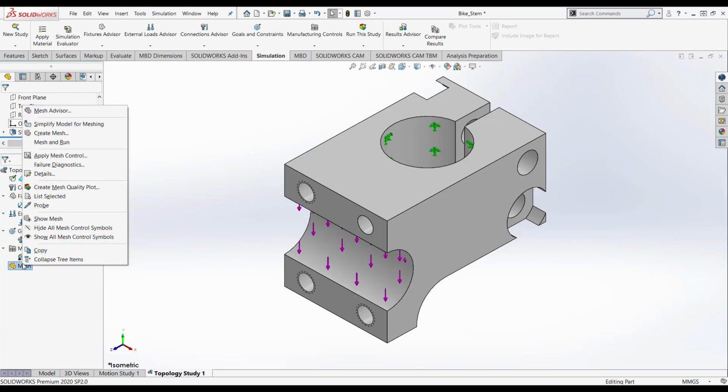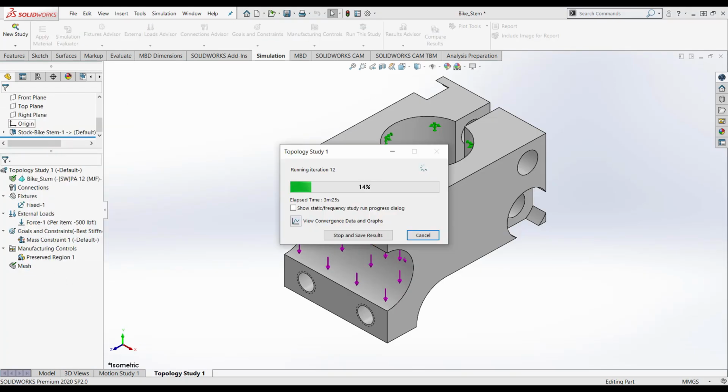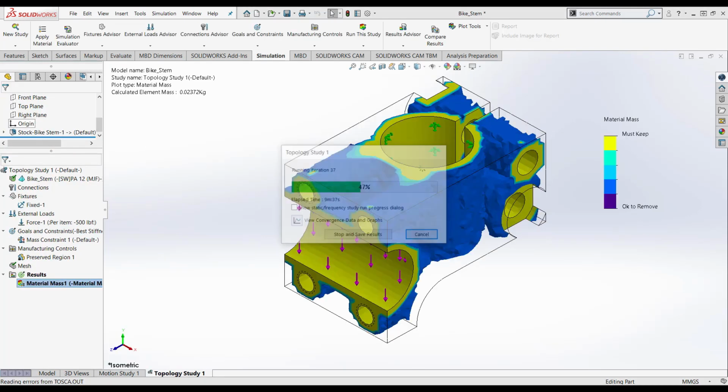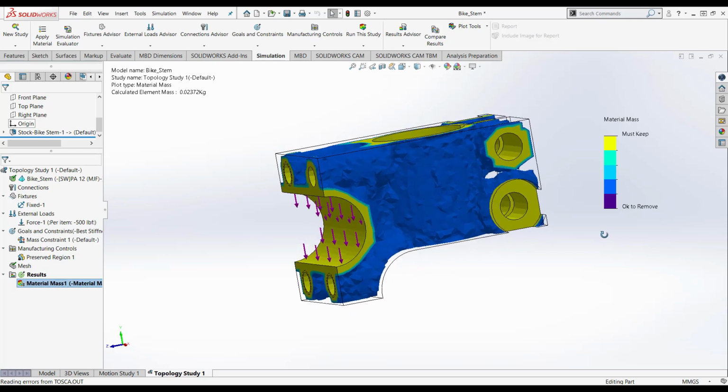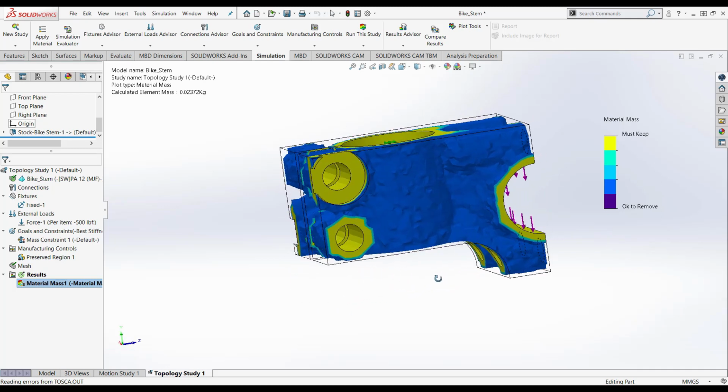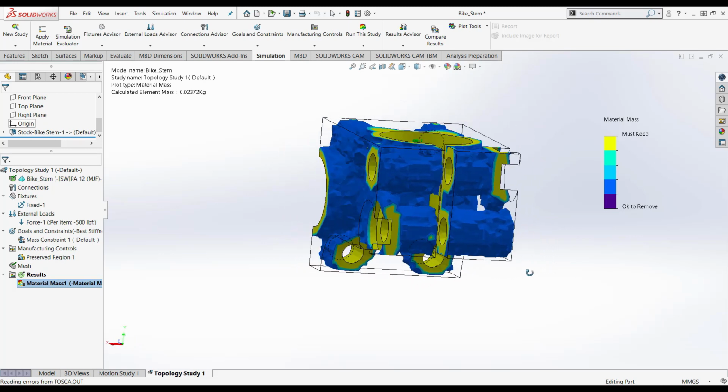And once the study has been run, we can see a significant reduction in total material mass. These results are perfect for an additive manufacturing approach. However, they can also be modified to suit a more traditional form of manufacturing, such as machining. We can easily export the result file to be used in a 3D printer like our HP 4200 multi-jet fusion machine and have the part in hand by the next day to test.